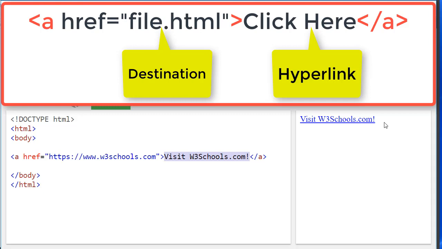So if you look over here to the right, you will see the hyperlink by default is blue and underlined. We can change that style using CSS. By default, when we click on a hyperlink, it opens in the browser window from which it was clicked.